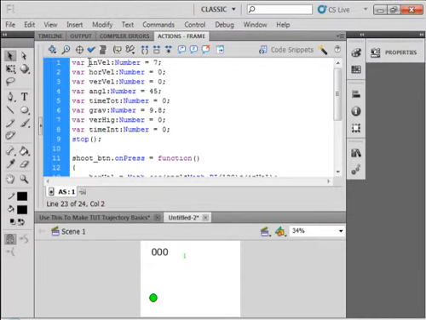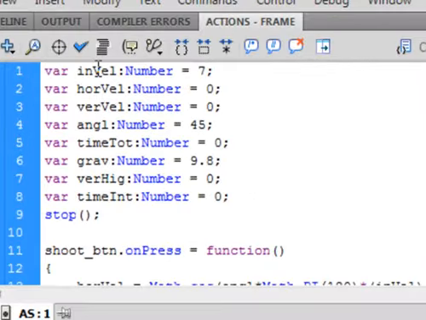8 variables. The first one is called inVel, V-E-L, colon, Number equals 7, semicolon. Number turns blue. Make sure this is a colon. Make sure there's a semicolon here. You can write that once, copy and paste it, and change it, instead of in as in instantaneous, hor as in horizontal, H-O-R. It's equal to 0. Paste it again. This is my vertical, V-E-R, V-E-L, as in velocity, horizontal velocity, vertical velocity. This is equal to 0.